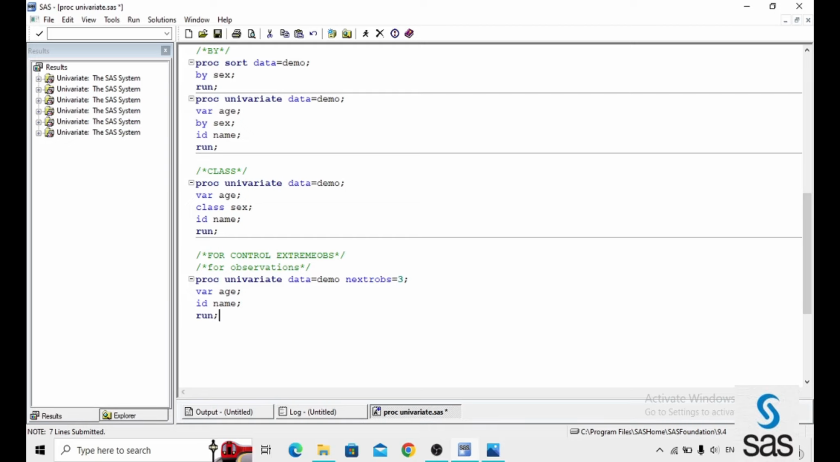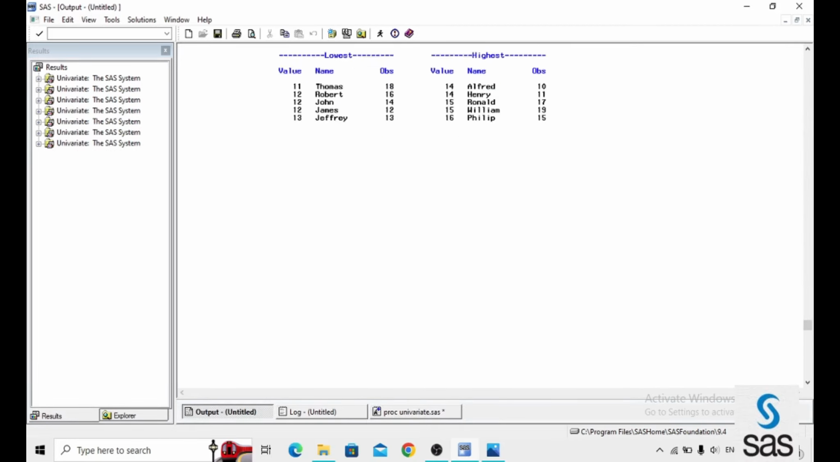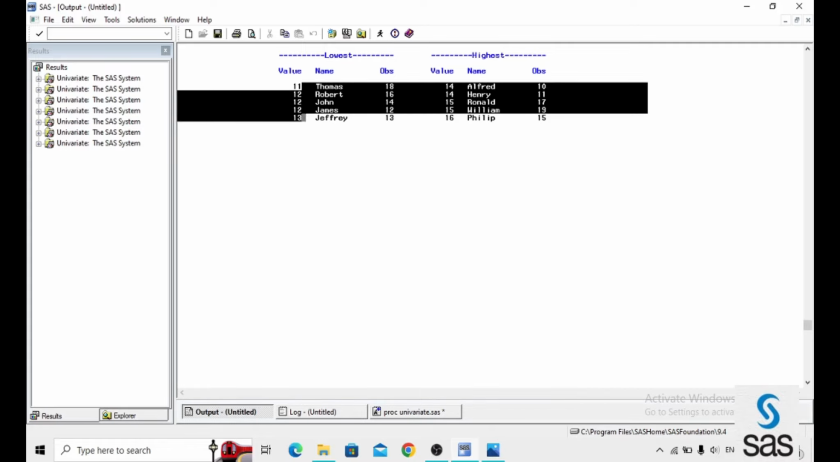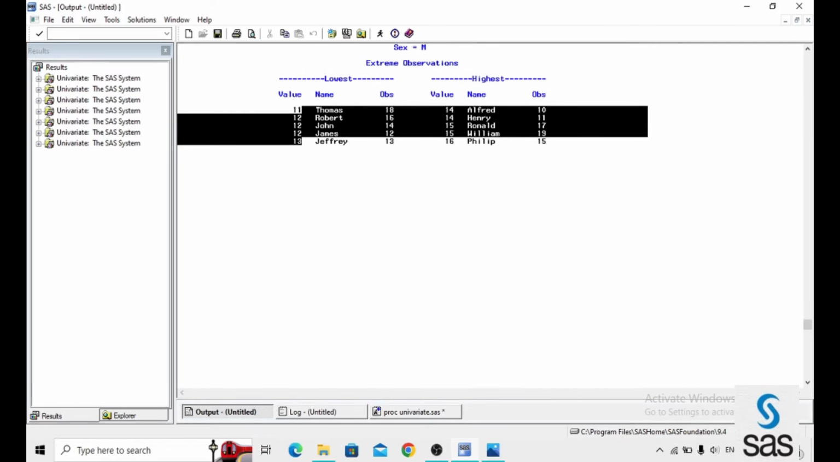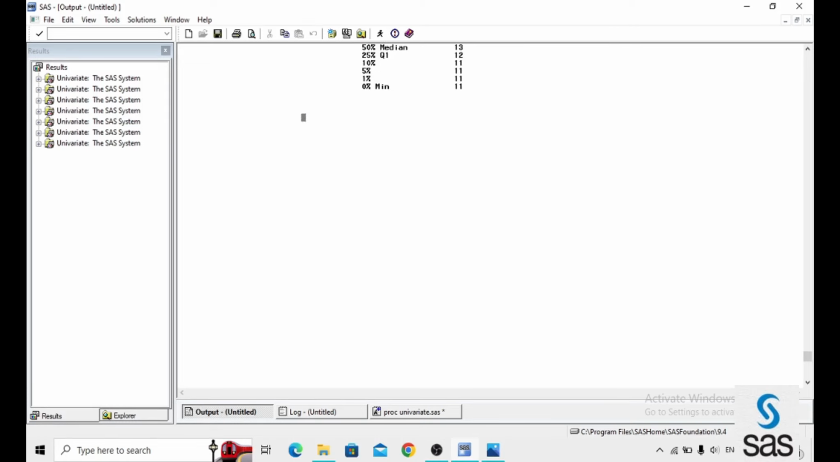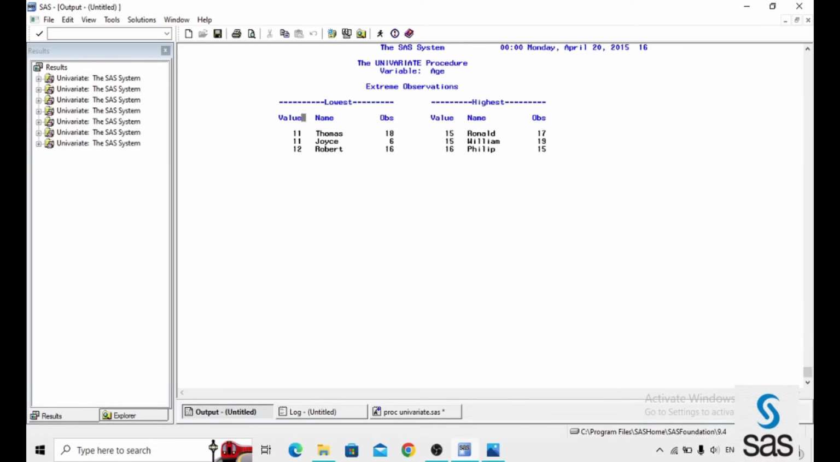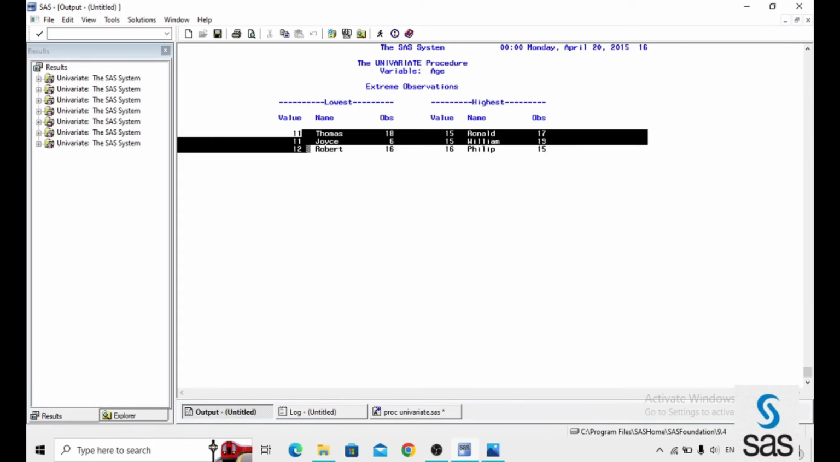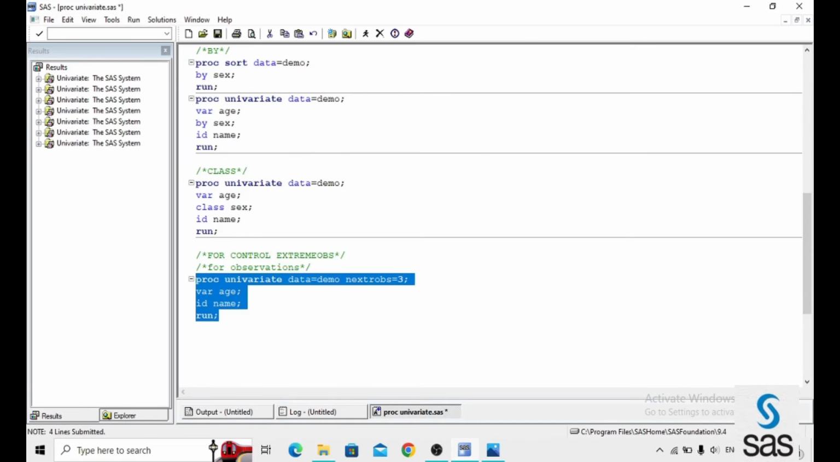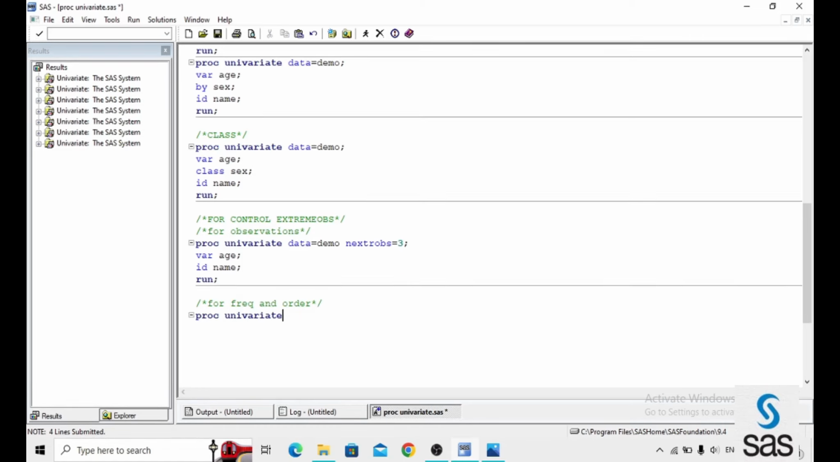We are running this code. Previously we were getting 5 observations for extreme observations, but when we give NEXTROBS, it only gets 3 observations. Why? Because we restricted the number of observations by NEXTROBS. And we can also get the frequency and order of values. Then how will it be? PROC UNIVARIATE DATA=demo NEXTRVALS; VAR age; ID name; RUN.